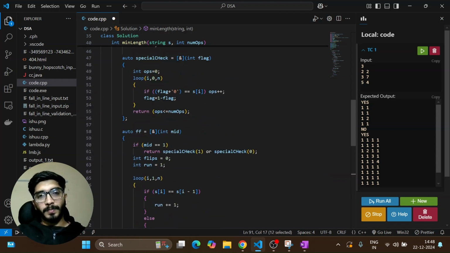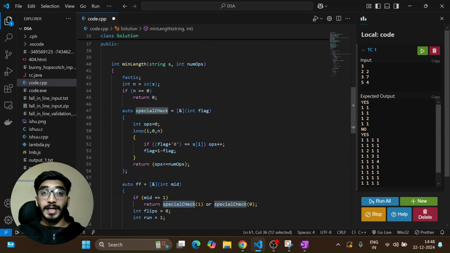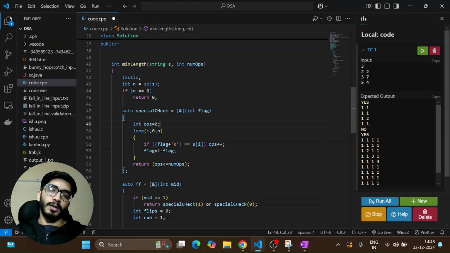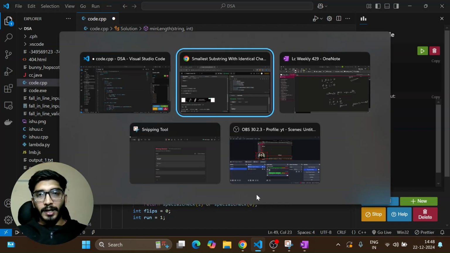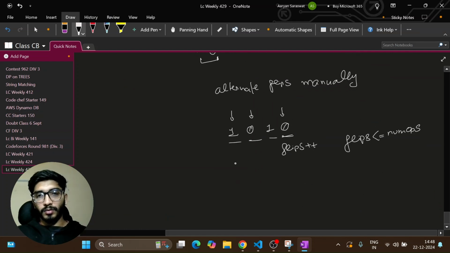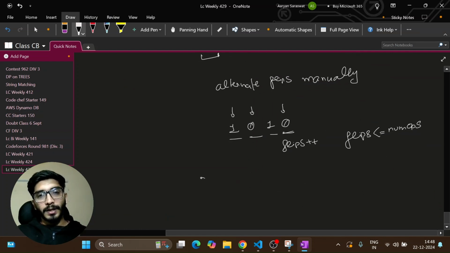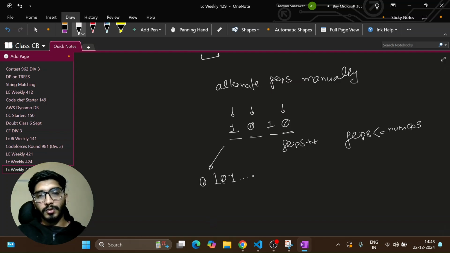And what is this special check? Special check for size 1. We are gonna check alternating values. So a flag we have set from here, which is 1 and 0, because these initial alternating values can start from 1 and can also start from 0. So these alternating values can be of two types: 0 1 0 1 and so on, and 1 0 1 0 and so on. So they can start from both 0 and 1.